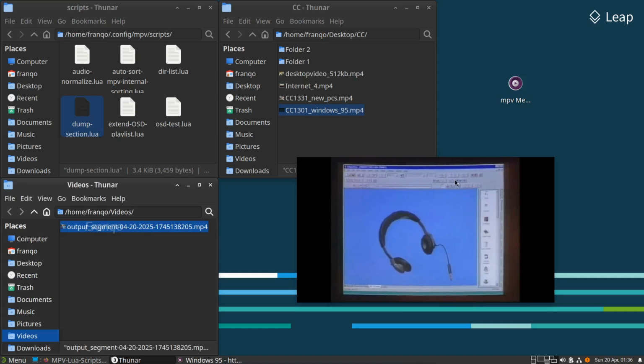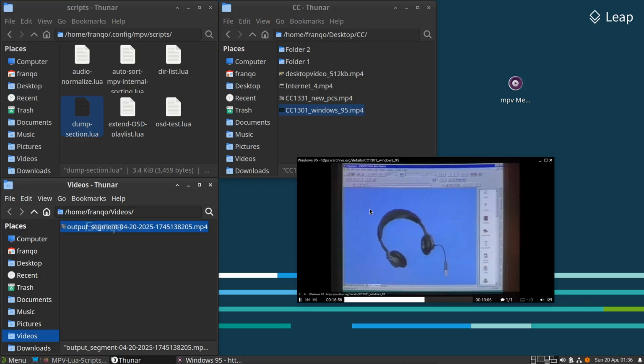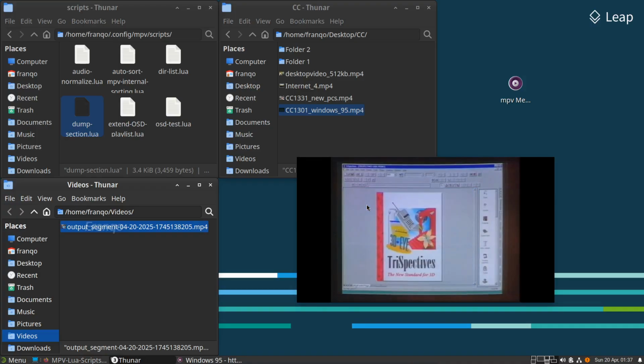So right now this only works on local files. It doesn't work on streaming. So just be sure that you're going to use this on local files only.